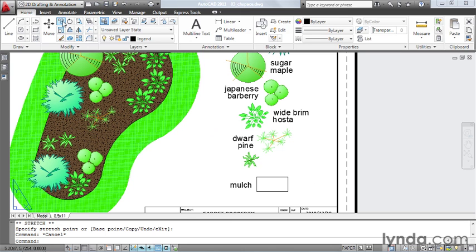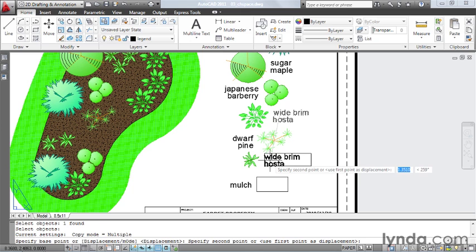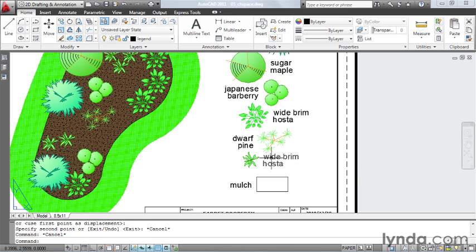As long as I'm at it, I'll launch the copy command, and I'll copy one of these text items down as well, and we'll label this.